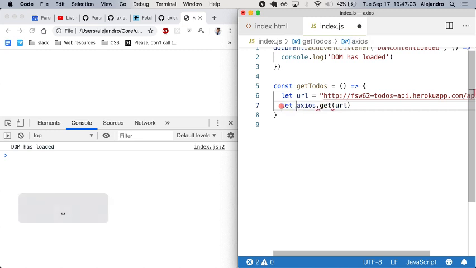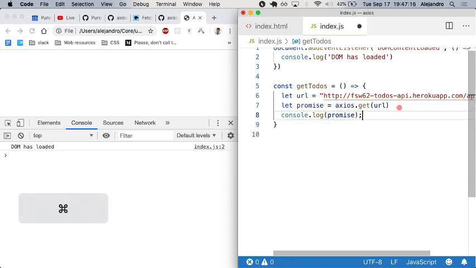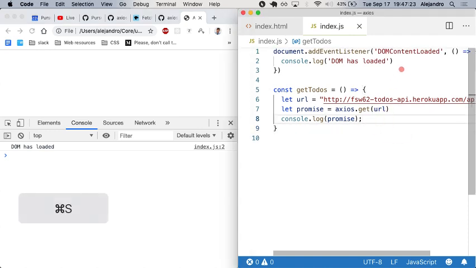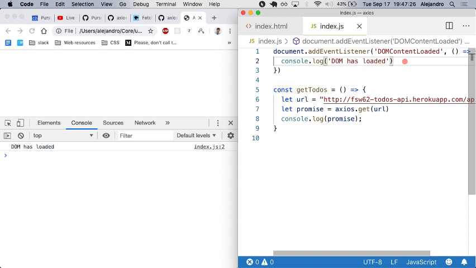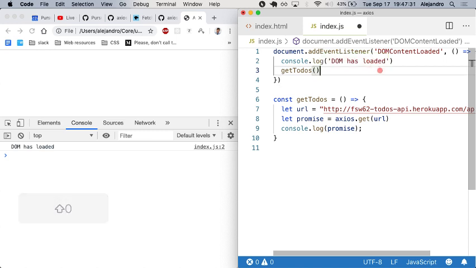Let's look at that. Let promise equal Axios.get. Then let's console log promise. Oh, and also, so yeah, we do want to do that. And next thing that we want to do is call our function getTodos as soon as the DOM content loads. This will be as soon as we refresh the page, call my function getTodos. And then console log promise.